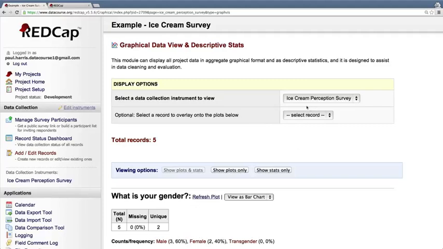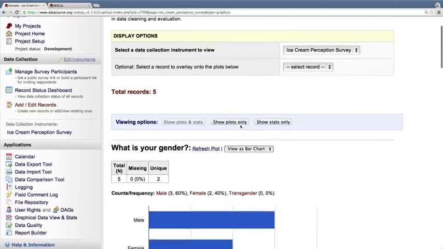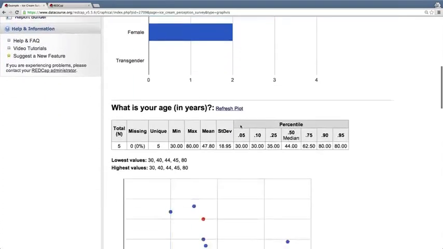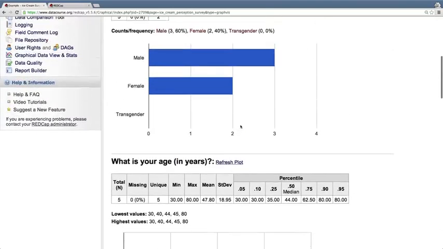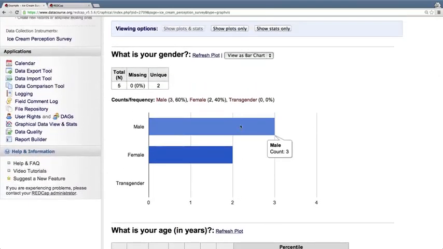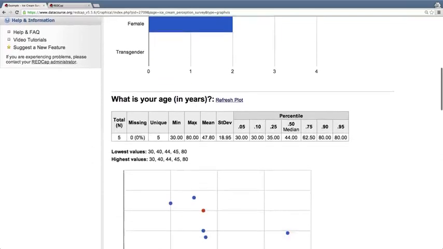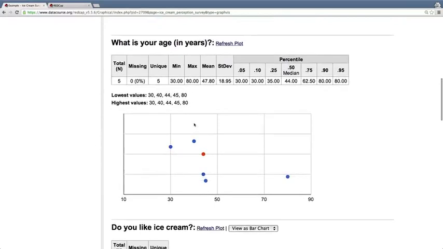After choosing the instrument that we're interested in viewing, we can just scroll down the page and you can see that the test data that we've collected already is populating the graphical views that we're seeing. So anytime we have a categorical value like the gender question, it's going to be shown here by default as a bar chart. Anytime I have a numerical value like the age or later on that visual analog scale, it's going to show on this jitter plot.